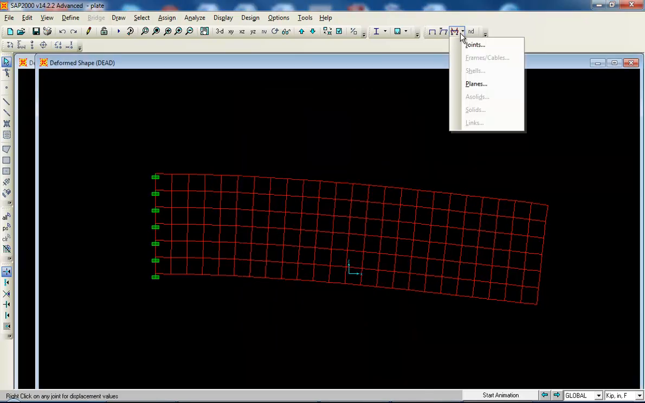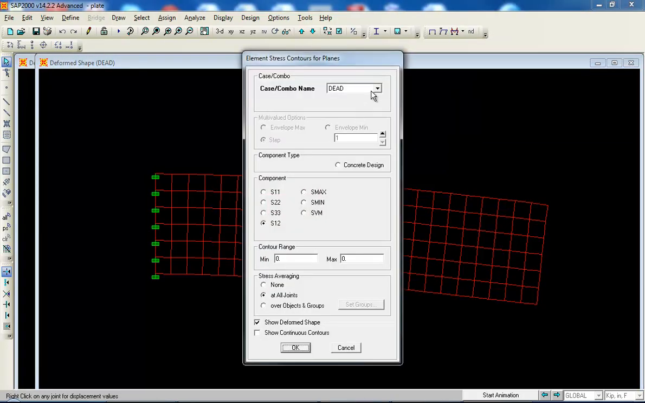Okay, so you need to say it's the stress of planes, because that's the element we're choosing. Dead load, that's the load case. Then there's a whole bunch of stresses to choose from. S11, that's the sigma 11. That's the normal stress in the one direction. This is normal stress in the two direction. Normal stress in three direction. And this is a shear stress in 1-2 direction.